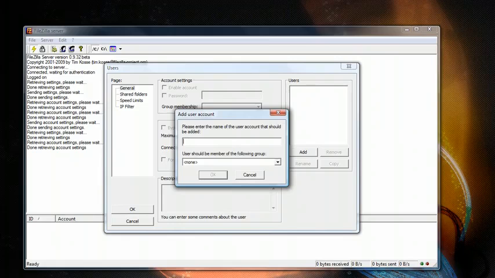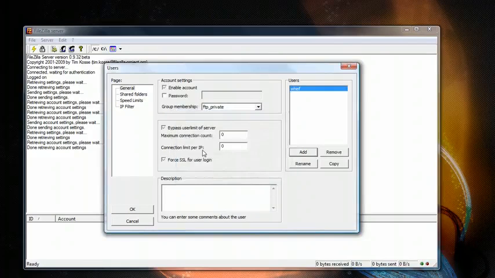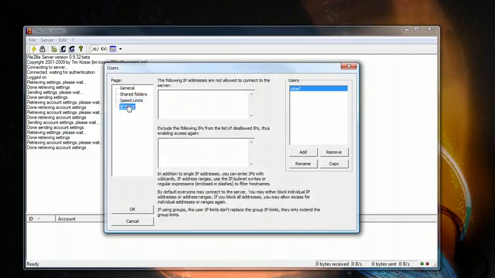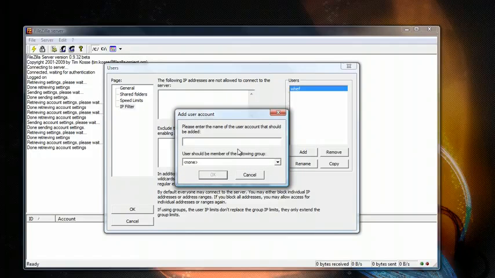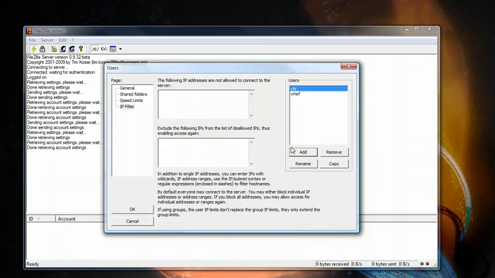Okay, so now go to Users, and first I'm just going to add myself as an administrator as a part of the FTP server, or FTP group, private FTP group. I'm going to set a password. That's very important. Don't want anybody hijacking it. You can change any of those other settings. So now I'm going to add my friend.